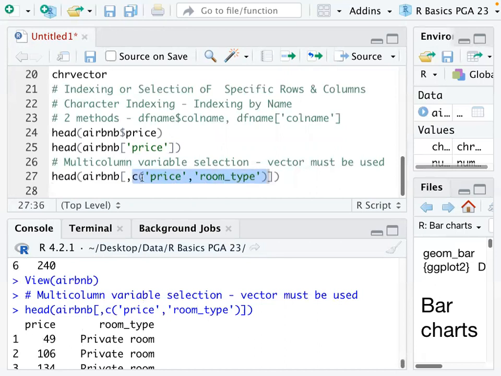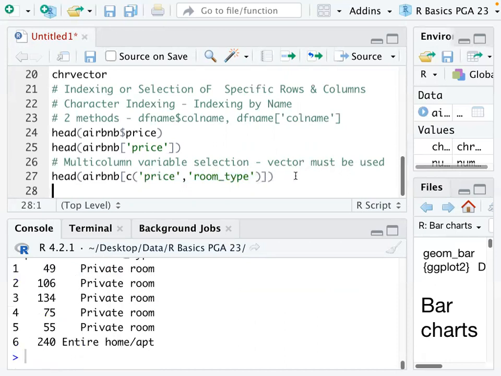Even if you don't give a comma, by default it will take columns only. So multi-column variable selection using names is where you use square brackets for subsetting, and the multiple column names must be given in the form of a vector. You can give all the names separated by commas, but the names should be in quotes, single or double.